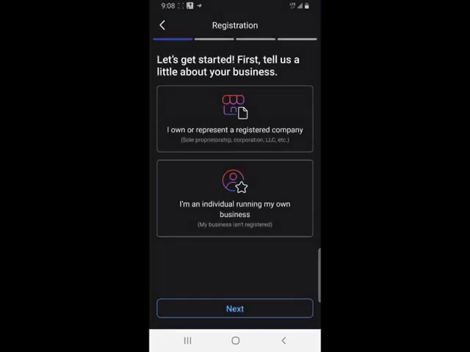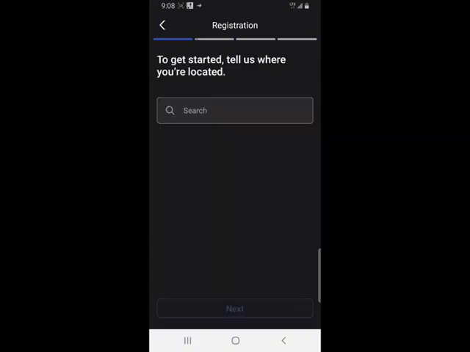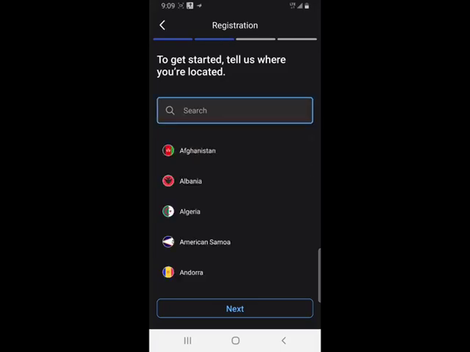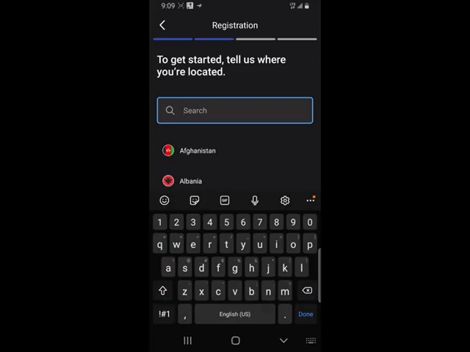So let's get started. It says I own or represent a registered company, or I'm an individual running my own business. So I'm just going to click on I'm an individual running my own business. And I'm going to click on next. So now I'm going to input my country. So I'm just going to type in Nigeria here. So you can input your own country wherever you're residing. Just input your country.